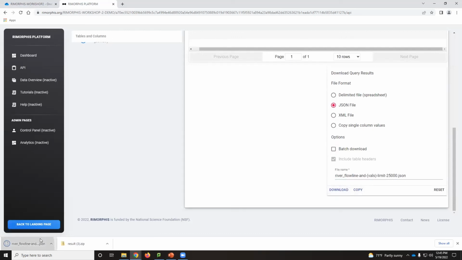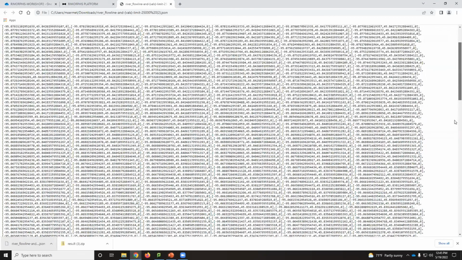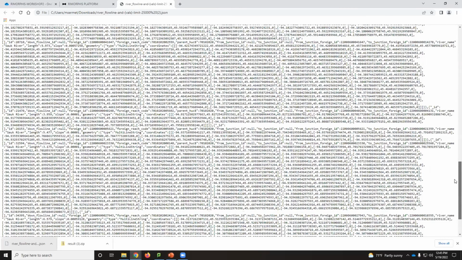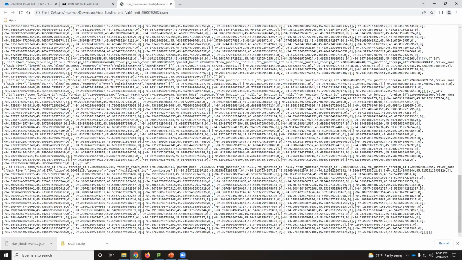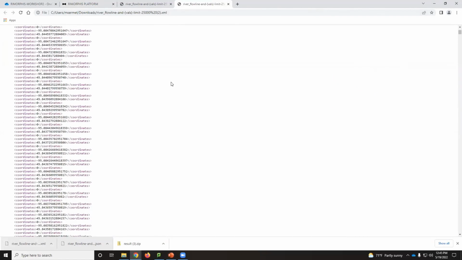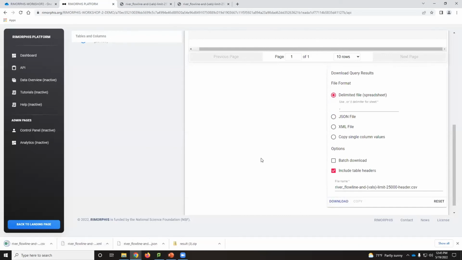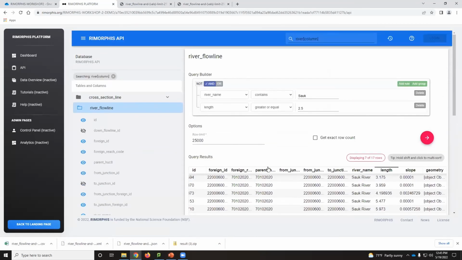So when I download it, I'm assuming that you are seeing my screen, this is an example JSON that's ready for visualization. I believe this is right now JSON. You can download this as XML, as you can see. Sorry, I couldn't move. There we go. And obviously as a spreadsheet. So that's the summary of the API.